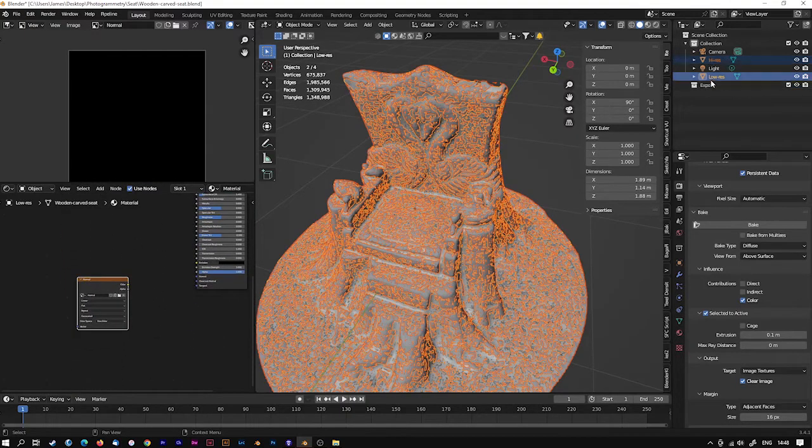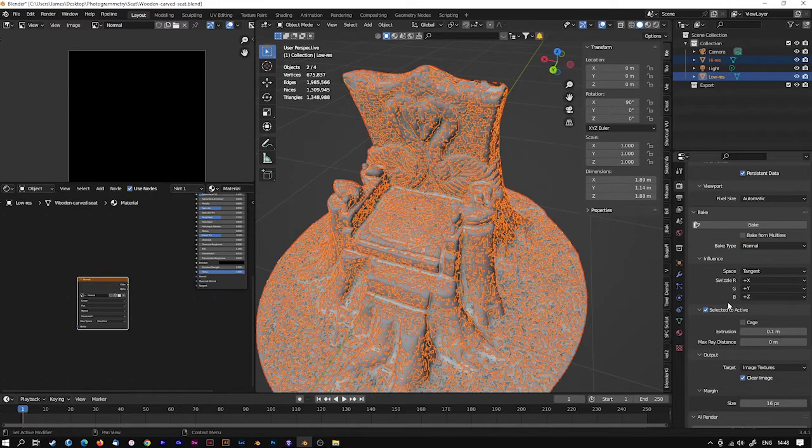Now I'm going to repeat the same process, but this time with normal. Just make sure that your high res and your low res are selected. High res first, control, low res, if for whatever reason you've deselected. And over here, bake type, I'm going to move to normal. And all the same settings, just click on bake.